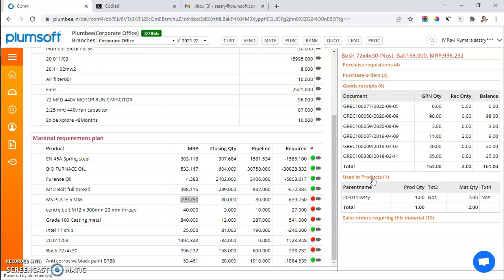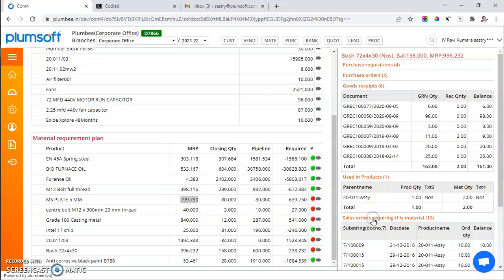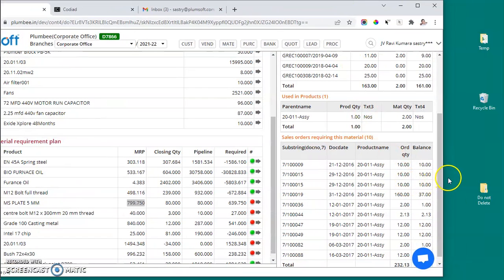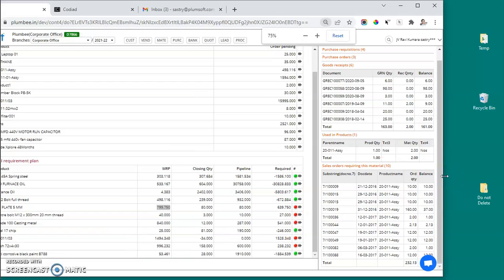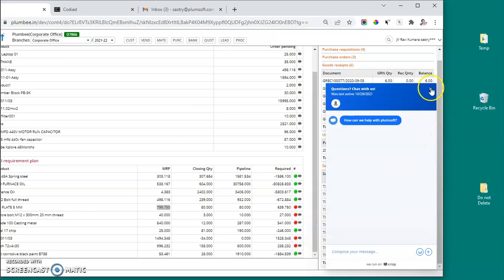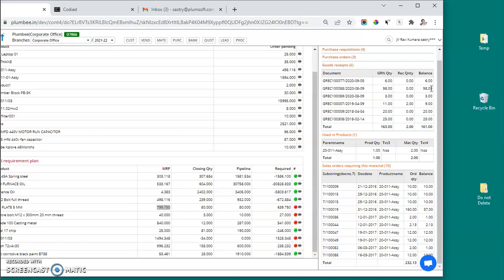Unused in products. So it is just showing you the sales requirement of this material for different situations. These are the sales orders. So how much you really need it. It is now trying to show that. Say for example, if I try to minimize this, sorry, this is disturbing. Yeah, it says about 107 tons or something like that.